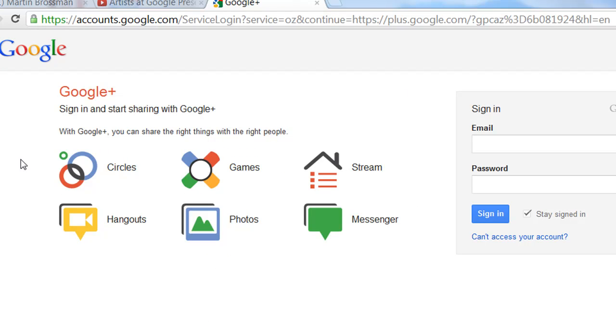Before I sign in, I want to talk about the different key components of Google+. Remember, all you have to do is sign up, and then it's part of your Google search. Once you understand that, it makes a very effective tool to work with.